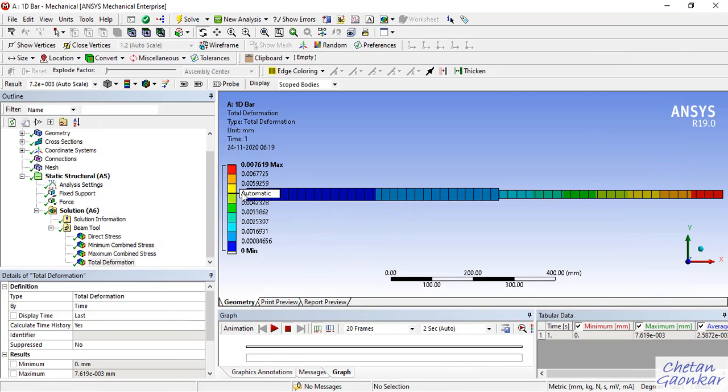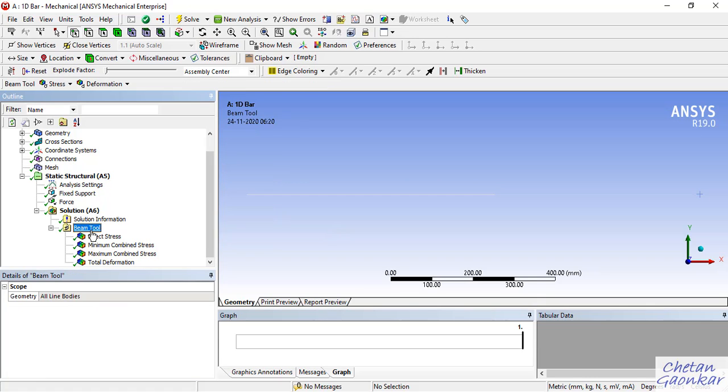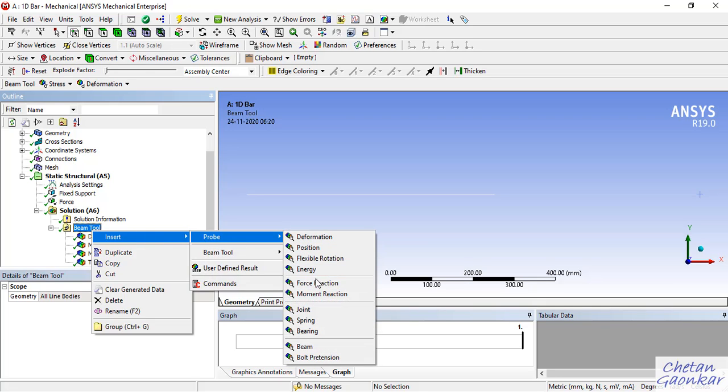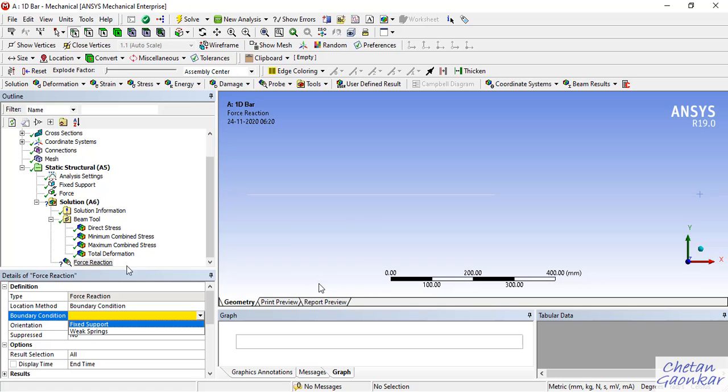The only thing is now we need to see the reaction force at the fixed end. For that we'll right click on this beam tool, go to Insert, go to Probe, and then click on Force Reaction. The moment we click on force reaction, it will ask us at which boundary condition we want to obtain the force reaction, because the reactions are obtained only at the boundaries, only at some supports. So we want it at the fixed support. Click on this fixed support and it will obtain the reactions here.